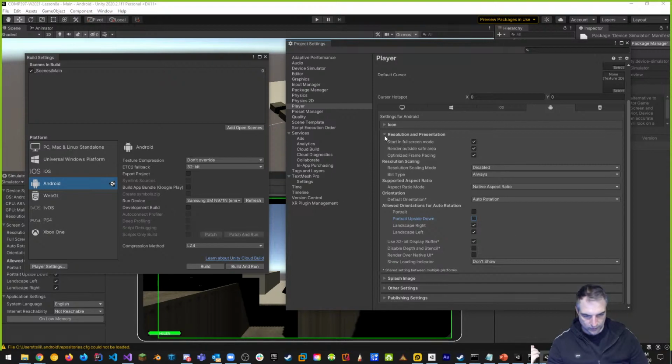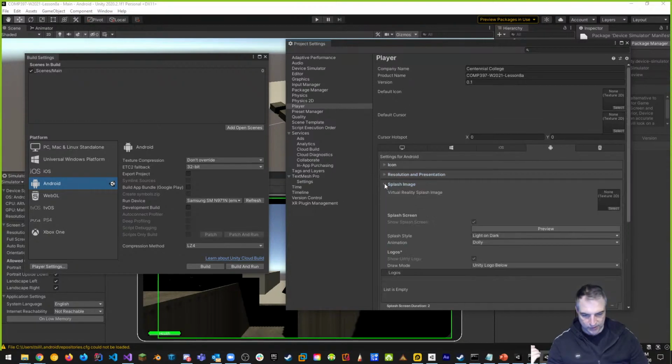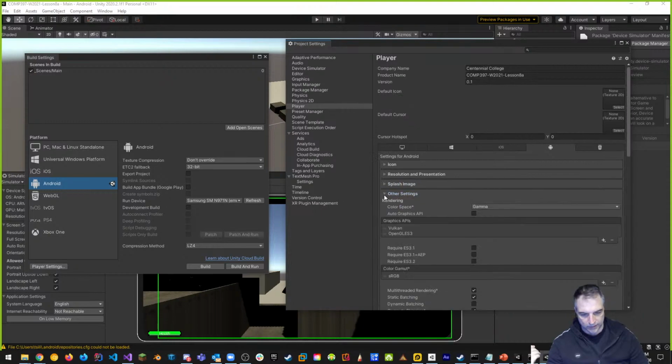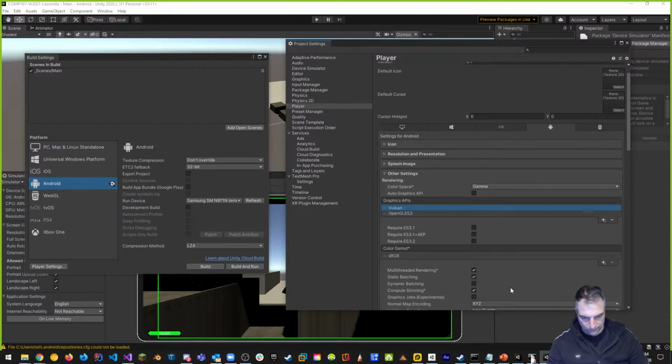Okay, next. I'm going to click this closed and open up the splash image. Splash image is what's going to appear. You don't have to modify this here at this point. Let's close this. Other settings. Okay, this is key. So right now we have gamma for color space and auto graphics API is unchecked. We have Vulkan and OpenGLES 3 installed. So I have both Vulkan and OpenGLES. Okay, so far. We may remove Vulkan later. We'll see how it goes.